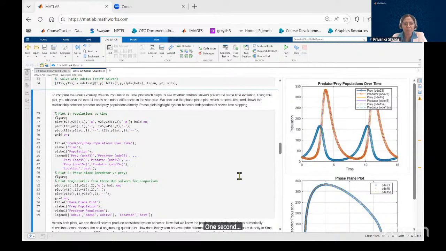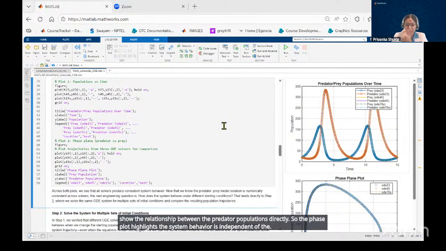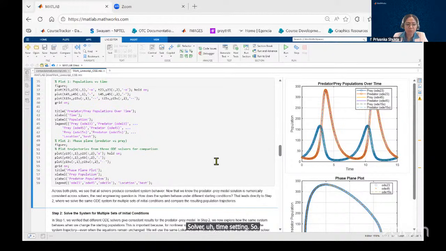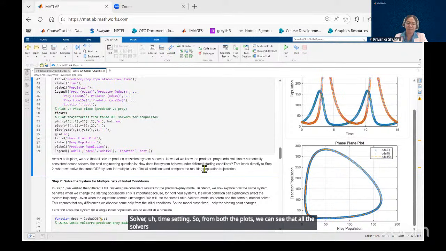You can observe that the overall trends are similar, and we are also using the phase plane plot. This will remove the time and show the relationship between the predator prey populations directly. The phase plot highlights that the system behavior is independent of the solver setting. From both the plots, we can see that all the solvers produce consistent system behavior.